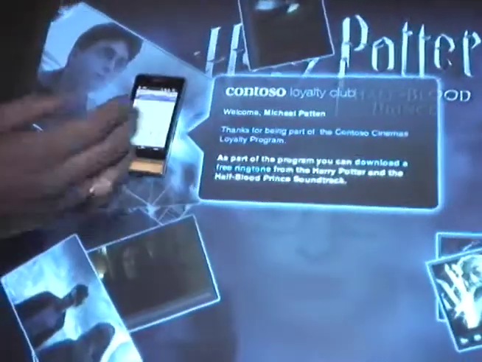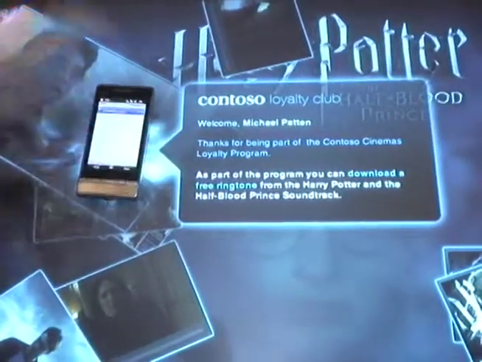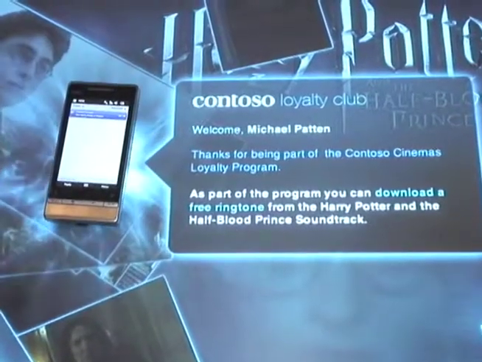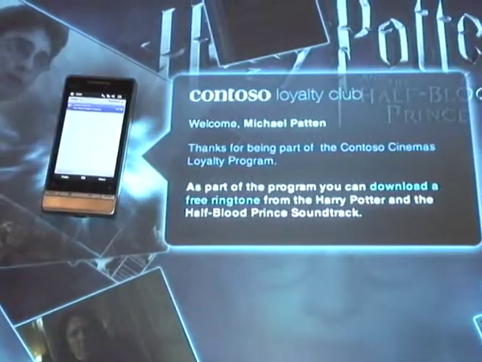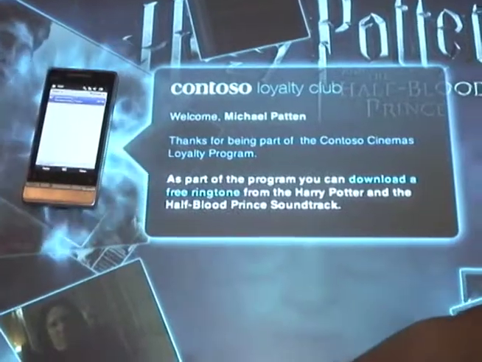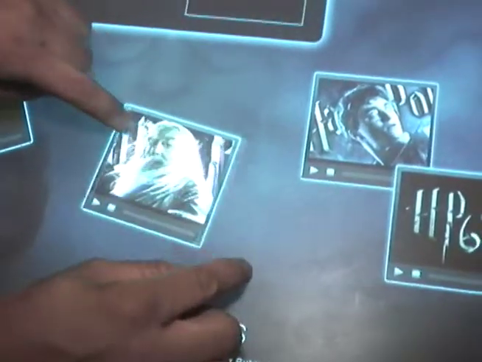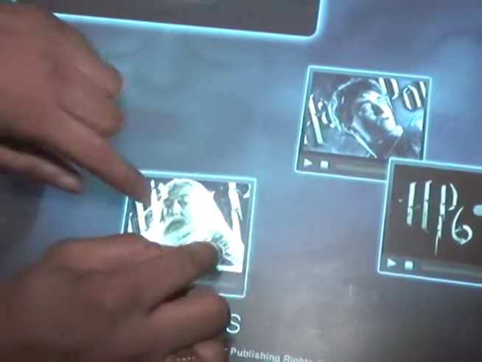So in this example, it recognizes that this is a mobile phone. It looks at it, it knows what it is. It also connects via Bluetooth. So it knows that it's my phone. It knows that I'm also a member of this loyalty club. And then because it's recognized the object and it knows it's a phone, it says, hey, you might be interested in different ringtones. And so over here, it's given me different ringtones that I can preview and see if I'm interested in actually having them.